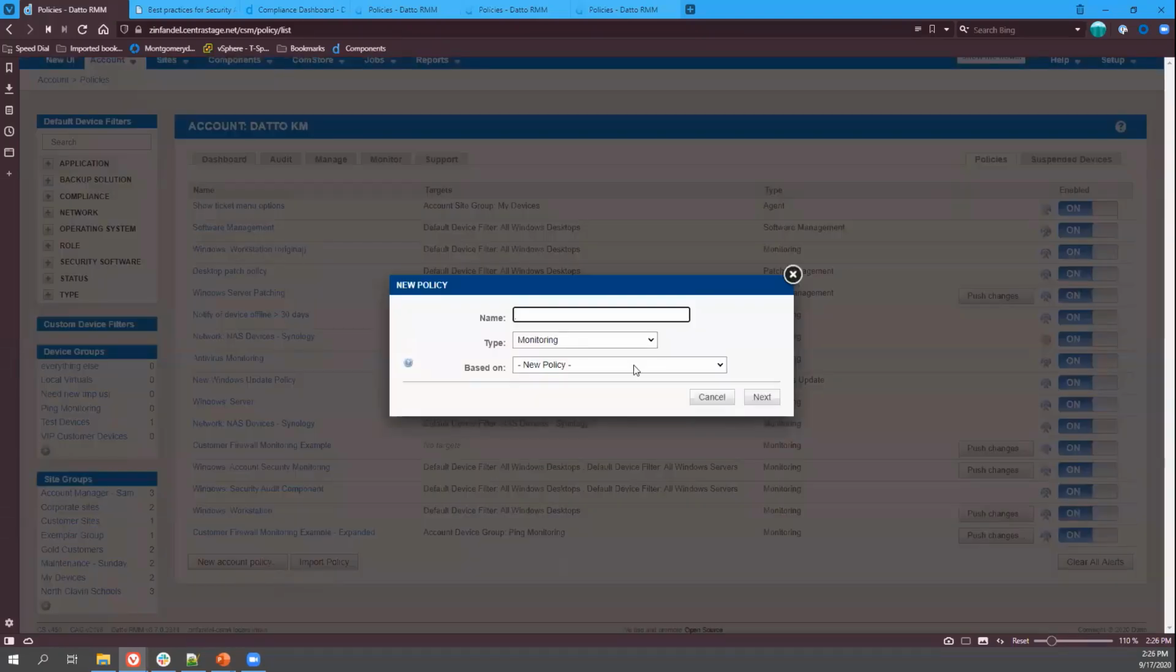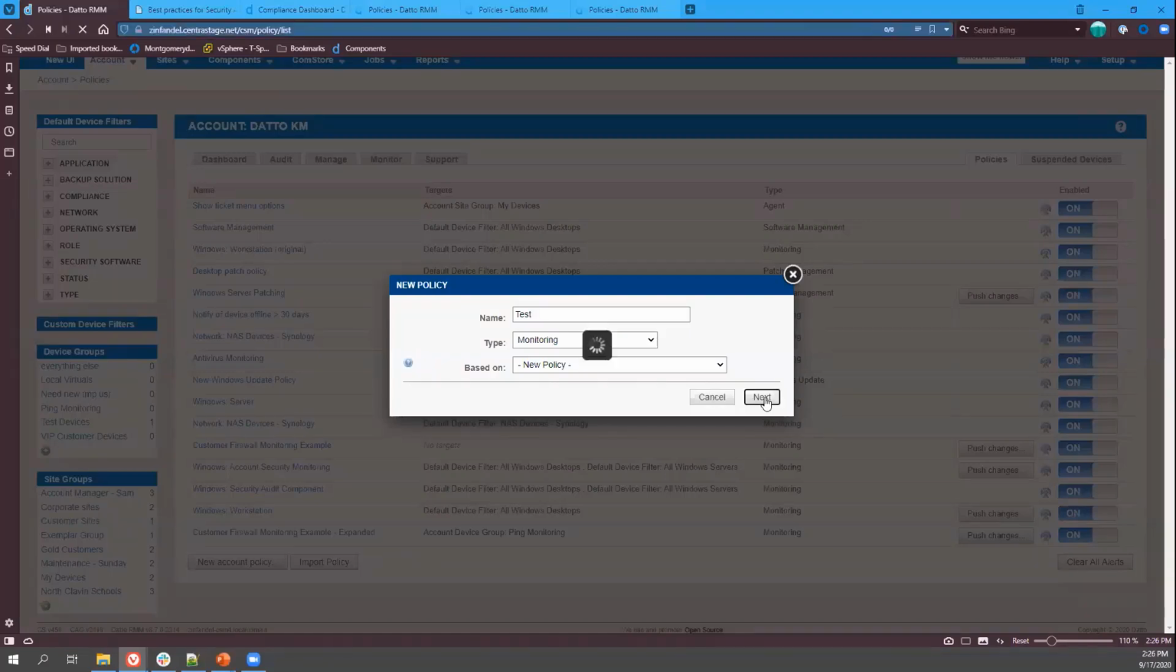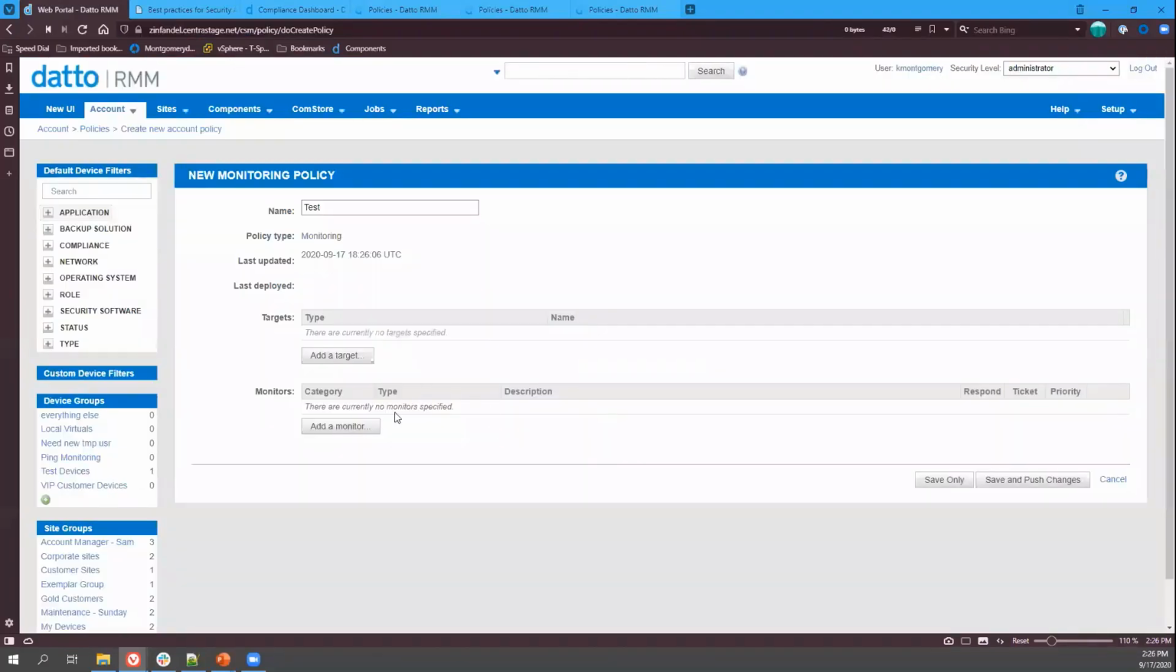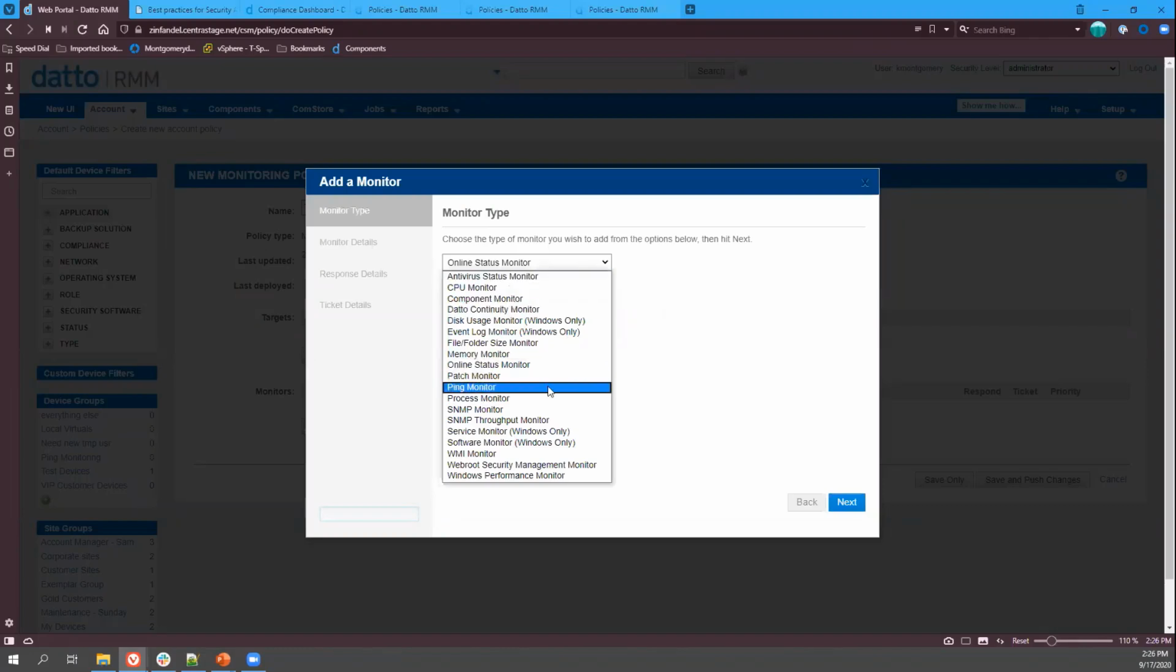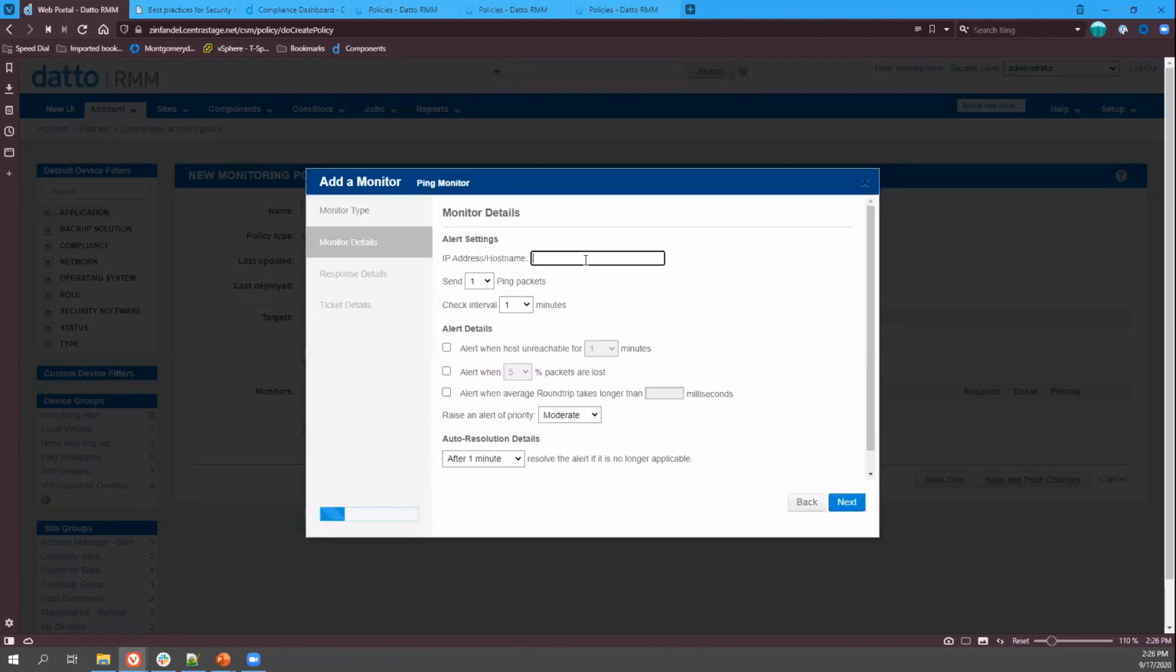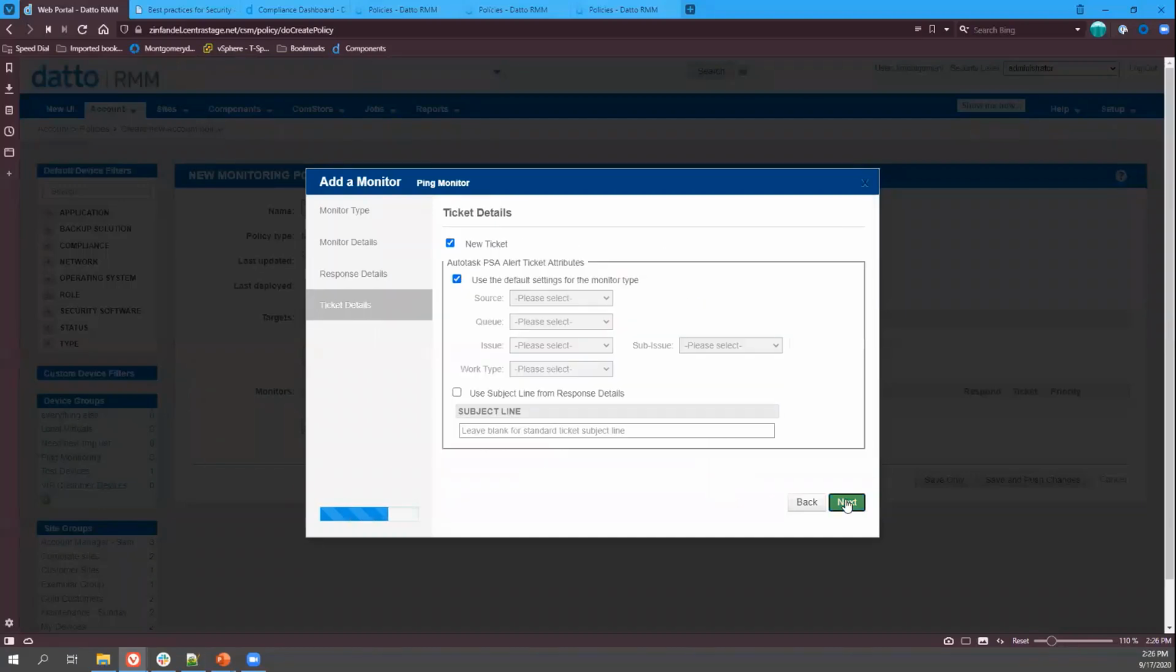So if I go to new account policy, I'll just call this test. It'll be a monitoring policy, and I'll click next. And all I did was add the first monitor. Of course I did this before we started this session, but that first monitor is a ping monitor. And you would configure whatever options you want for that ping monitor. Of course, your IP would go here, but I just put the localhost placeholder to make it easy to find and select in the text file. So I just click next, next. Ticketing is turned on by default here.